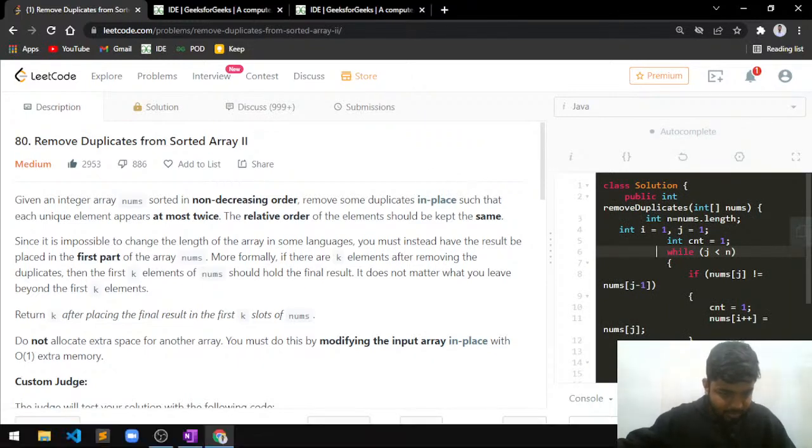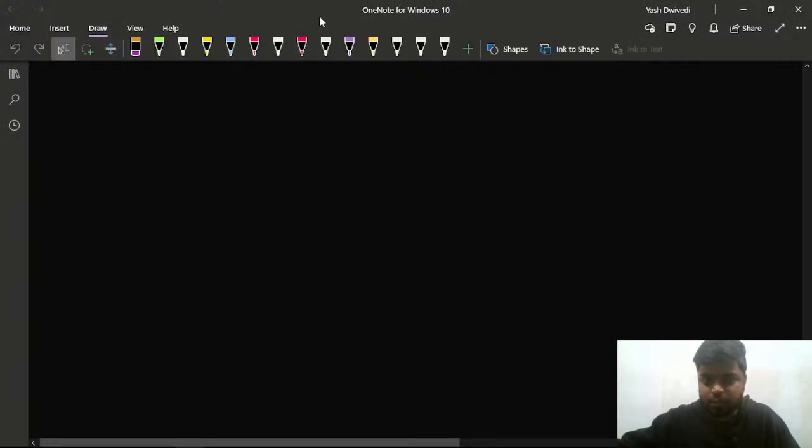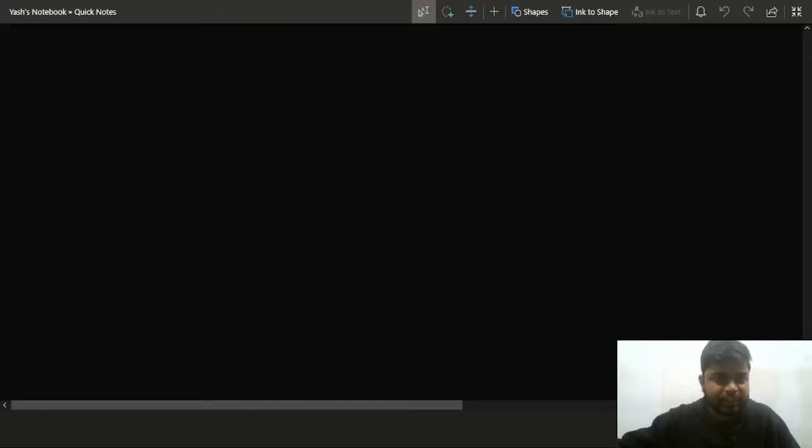So this particular problem says that you have to remove duplicates from sorted array, right? This is what the problem says. So let me write this question.